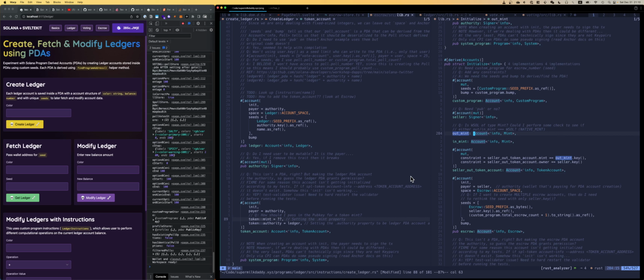Yeah, I wasn't expecting or thinking that I needed to save the mint as a field on the ledger. Doesn't seem like it, but I do need a mint. Well, let me see. Good old.